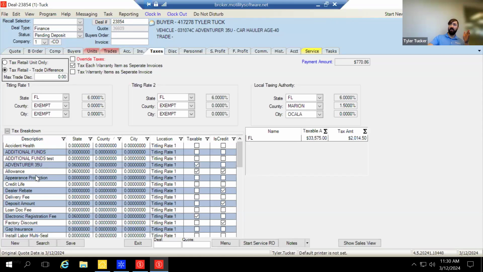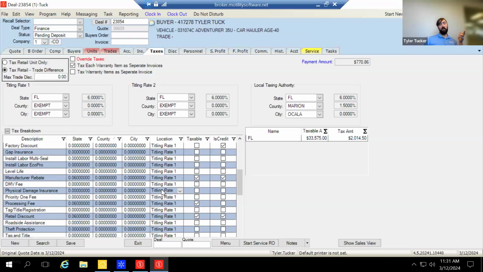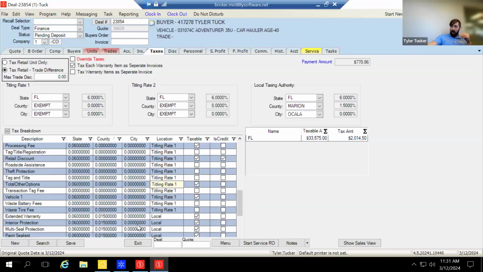All of those items are detailed out on this list. If it is marked as taxable, you'll see the checkbox here, and you will see the percentages generating. Now, where is it pulling this from? If you go over to the location section right here, it's going to tell you that the taxes for Adventure 3 or 35U, which is the unit here, is pulling from tiling rate 1 because that's how we have it set up. More often than not, almost everything in here will be pulling from tiling rate 1.